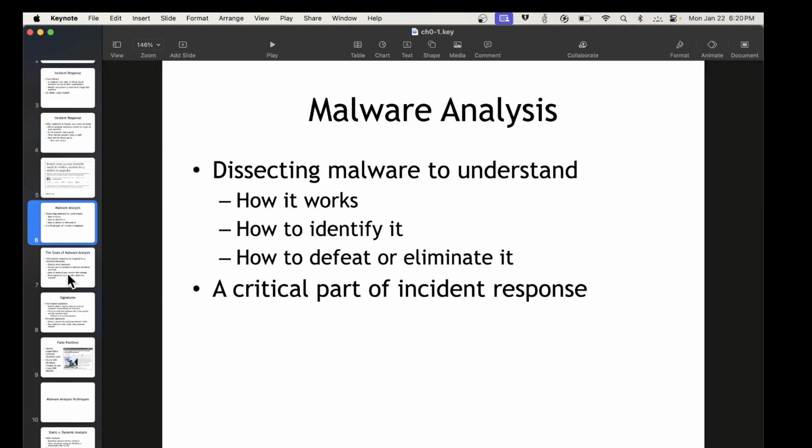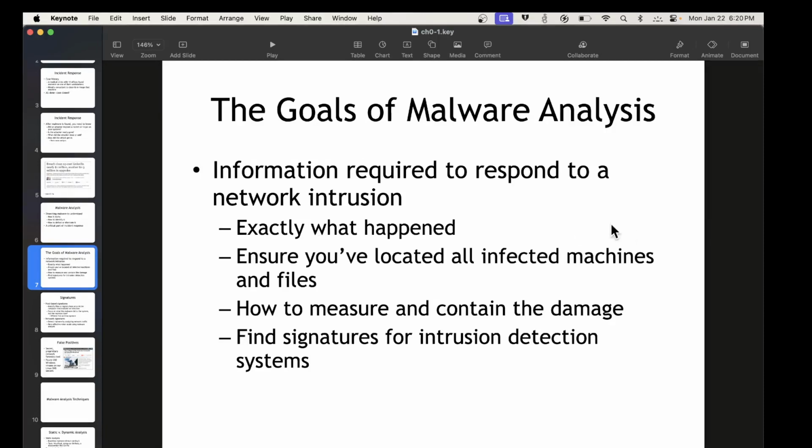It's part of incident response. So you're trying to find out what happened, how to locate all the infected machines, how to contain the damage, and find signatures for your intrusion detection system.